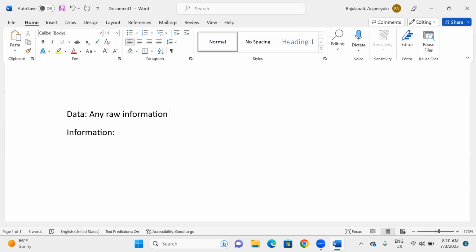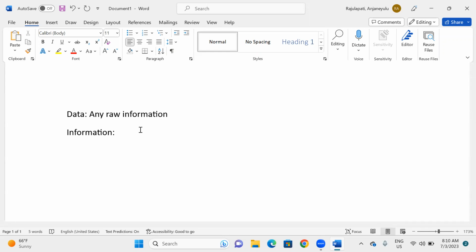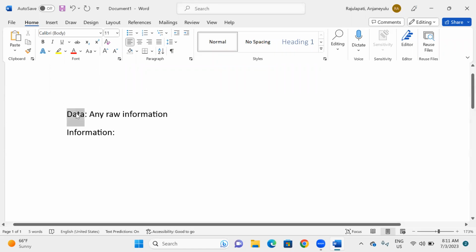Log files are also data, and even structured data could be data, anything. It could be raw information in the format of text, images, or log information. So data could be anything actually. It's raw information and doesn't have any specific meaning. The raw information that doesn't have any specific meaning, we can call it data.